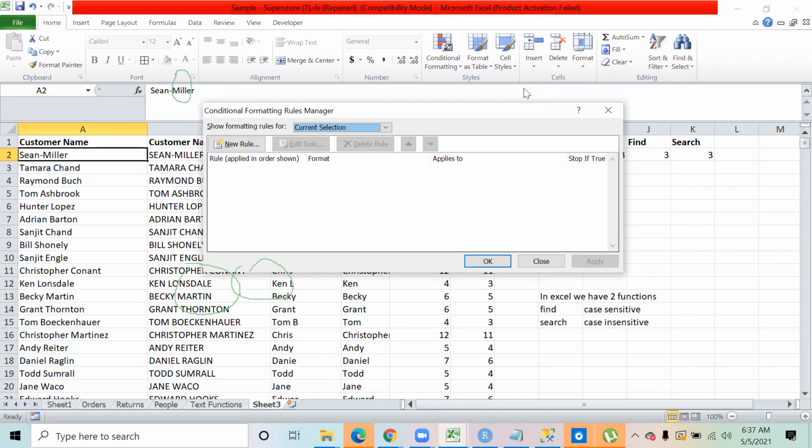And I have noticed this thing, stop if true, for all the rules that I have created. I couldn't get that. See, stop if true basically means that you can write a condition over here for when you want the conditional formatting to not work, right? So again, I'll show you this thing practically. Okay.